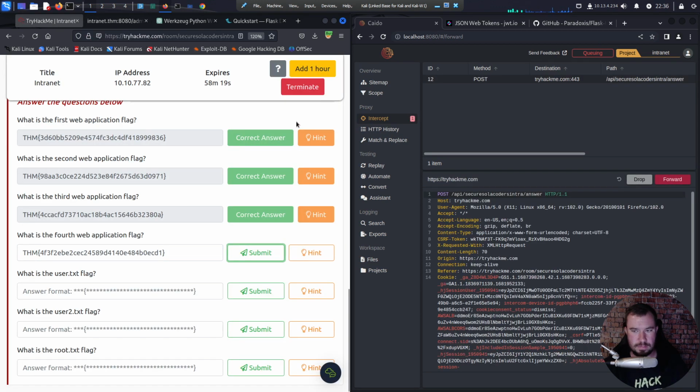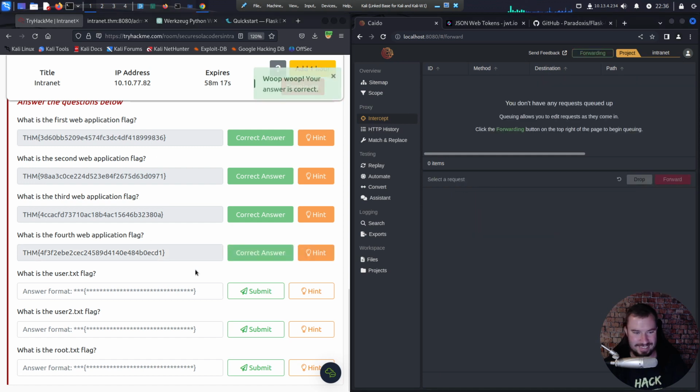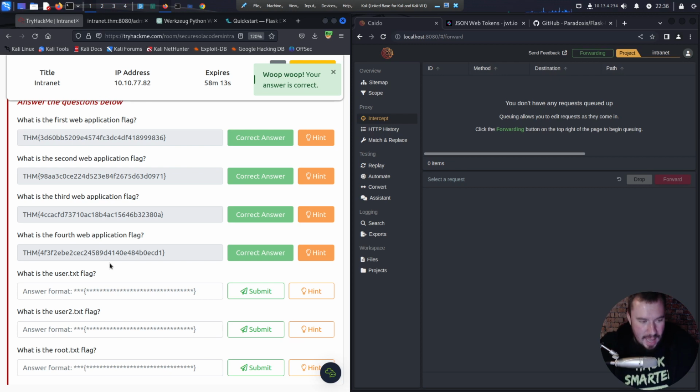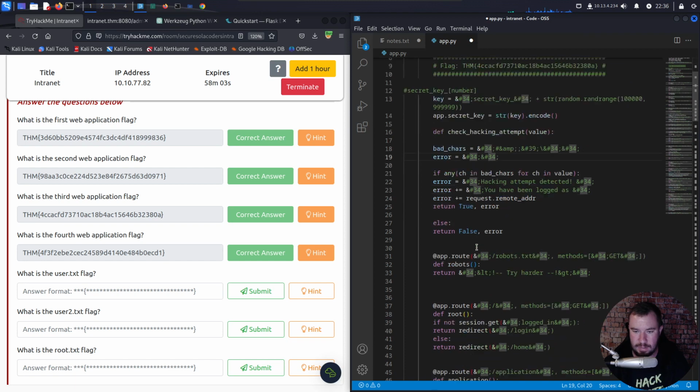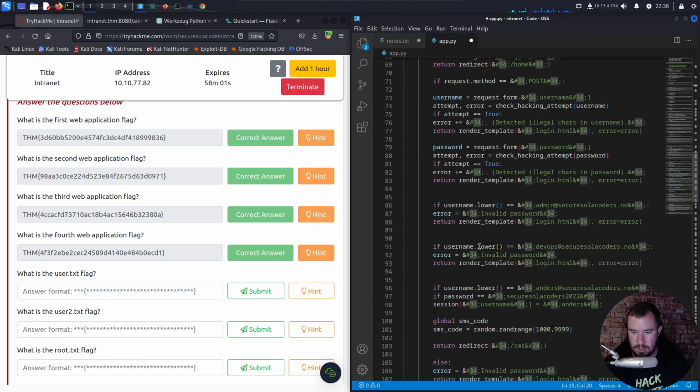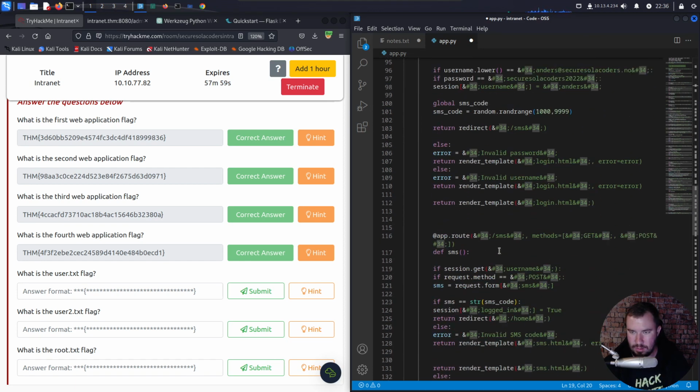Oh, whoops. All right, what is the user.txt flag? So now we need to get RCE. How can we get RCE? Well, let's go ahead and look at our code base again that we're working with. This app.py. And if we scroll.